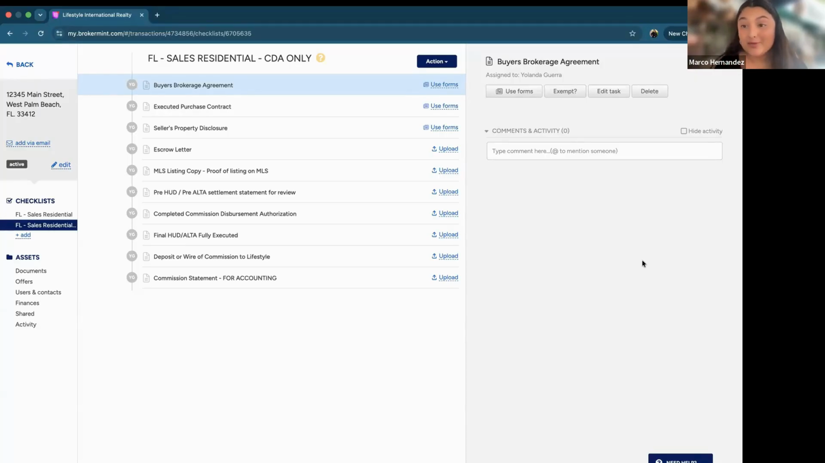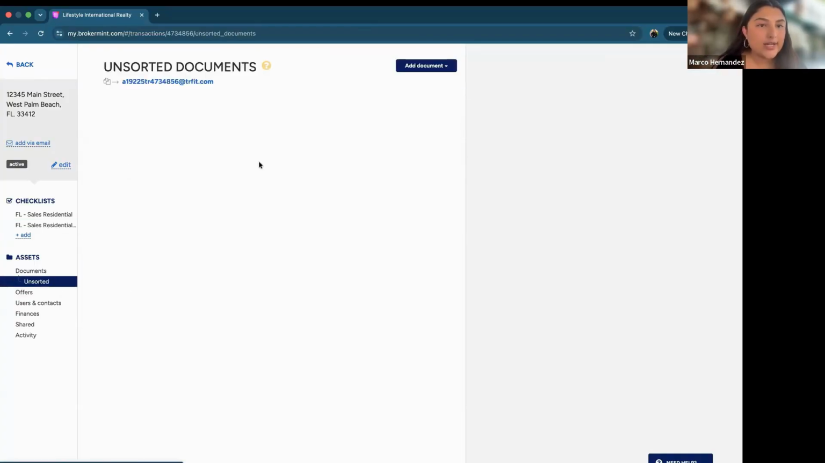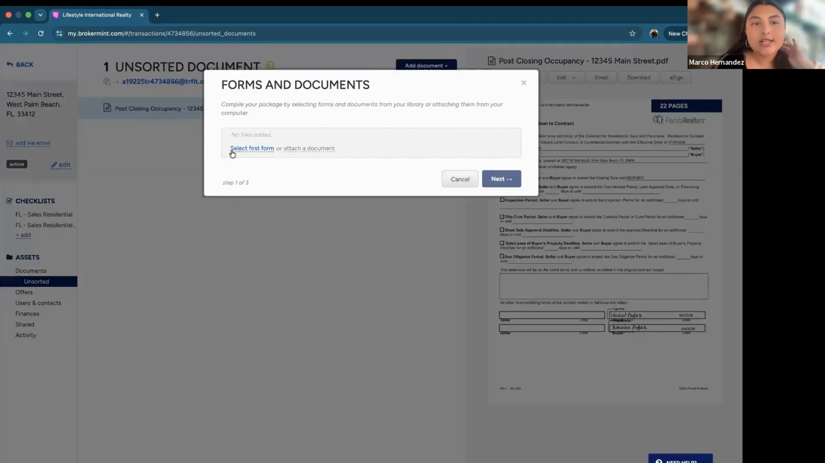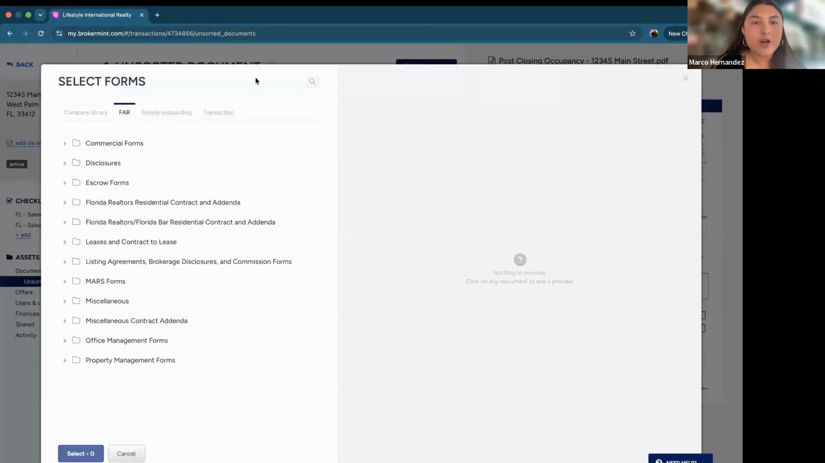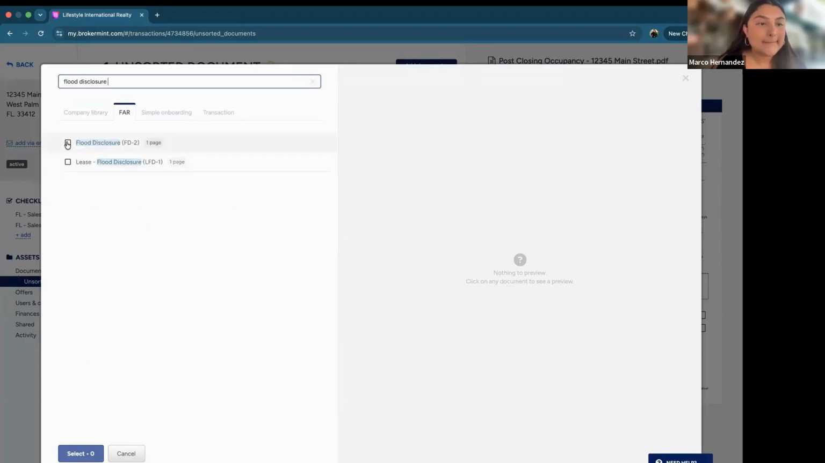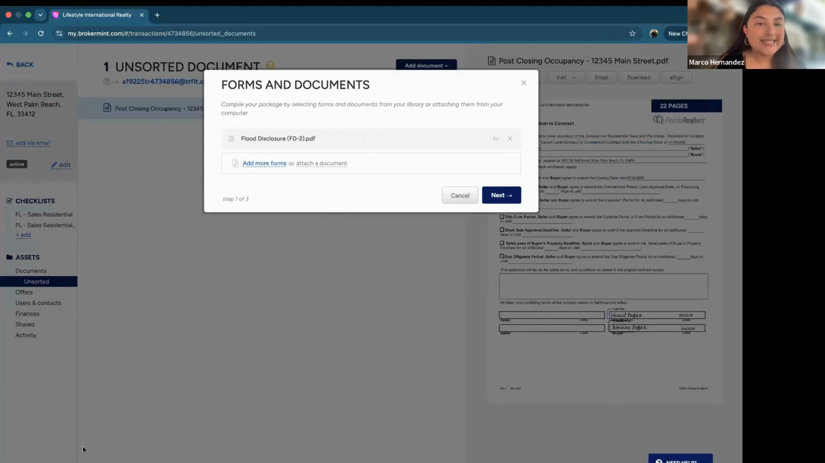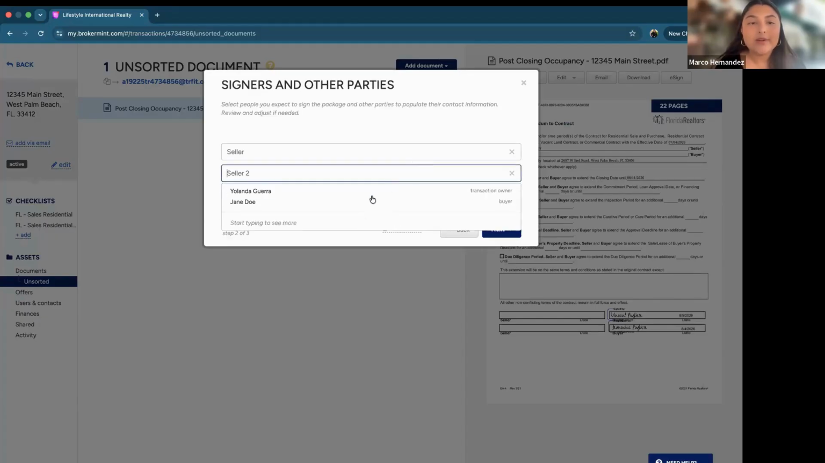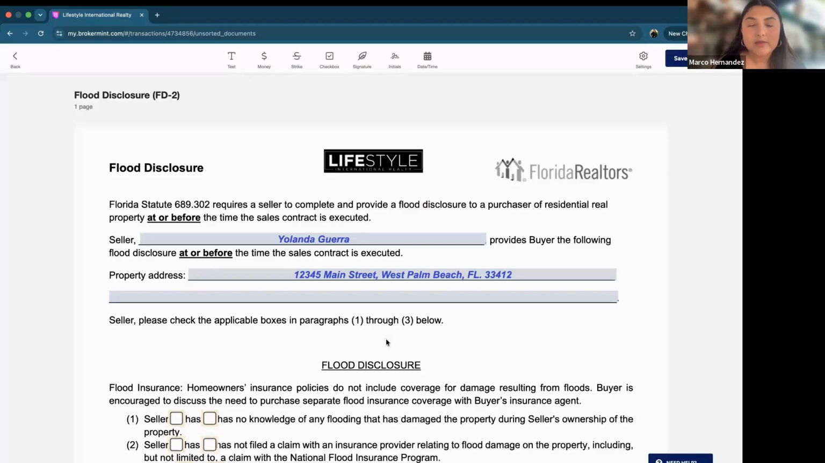There is no radio buttons, unfortunately. It would only be the check boxes, but I'm going to show you what that would look like. So I'm going to go into my unsorted. Let's pretend I need to send the flood disclosure to the seller. I'm going to look for FAR flood disclosure. We would hit select. Unfortunately, I don't know why, but BoldTrail doesn't have radio buttons. We would go next. We would add whoever the seller is. I'm going to add myself as the seller just in case. We're going to go next.